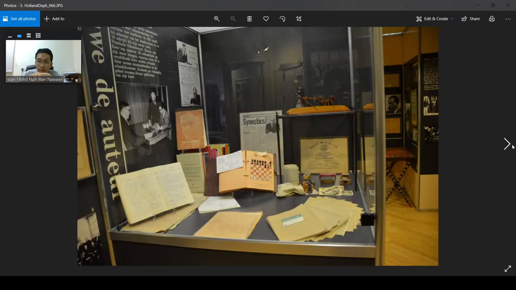So inside that place, you have all this memorabilia, the notation. Previously, back then we didn't have computers and so on. So you need to write. So that's how people learned previously.